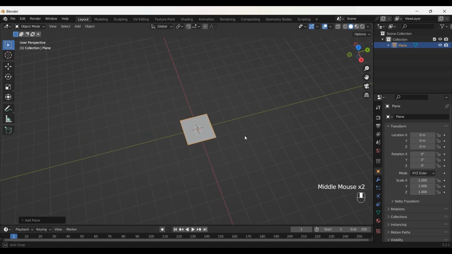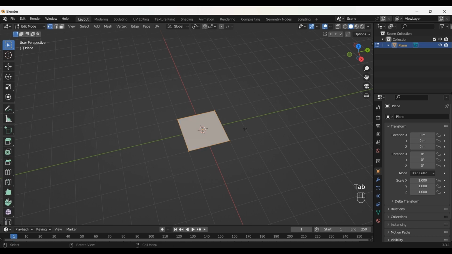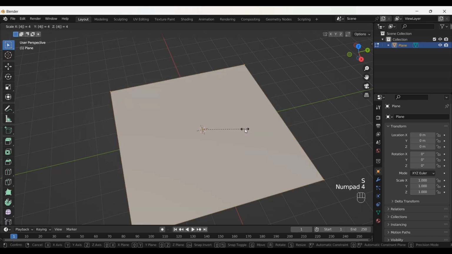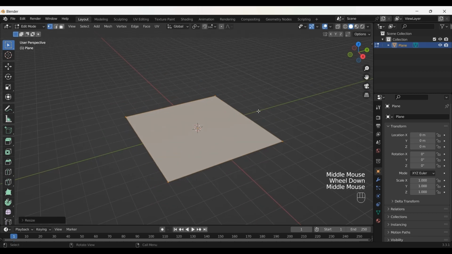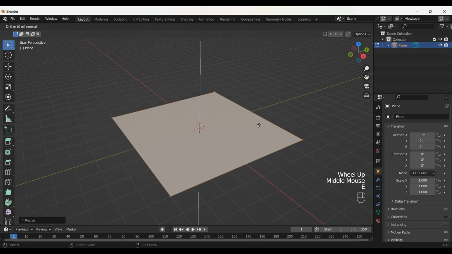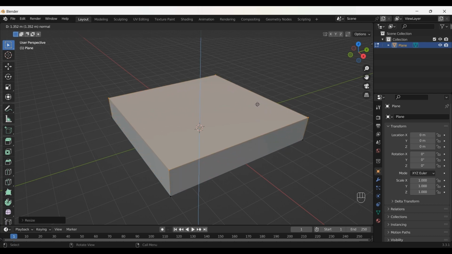The next thing we want to do is scale this 4 times. So first, I'm going to go into edit mode by pressing tab on the keyboard. Then to scale this, I will be pressing S and then 4 to scale this 4 times. Then I want to extrude this a little bit, so I'm going to press E on the keyboard, and with my mouse, I'm going to be raising this face a little bit.